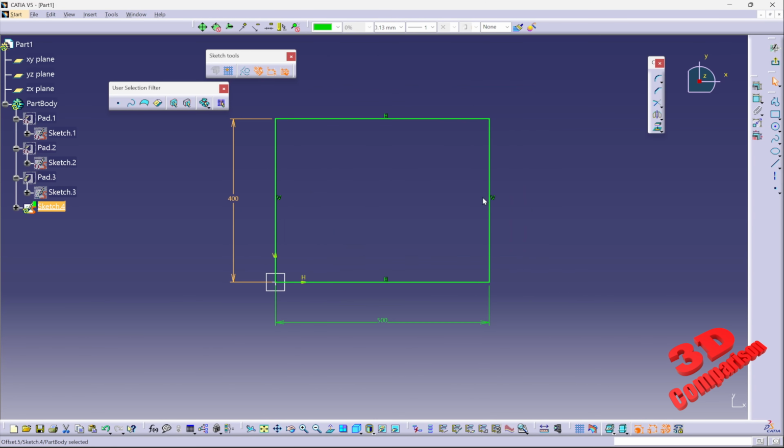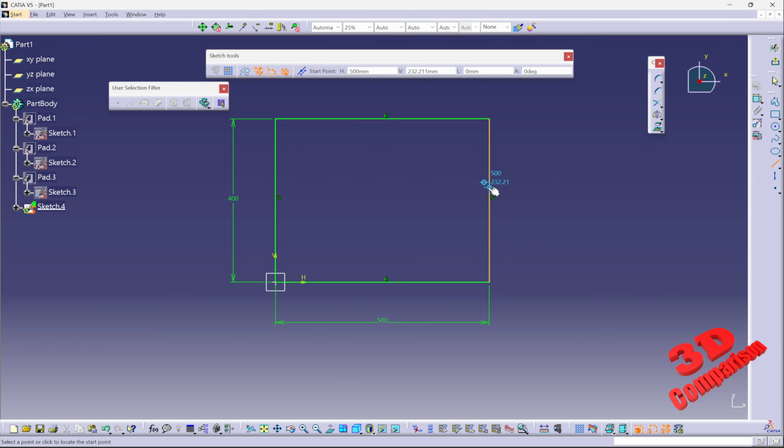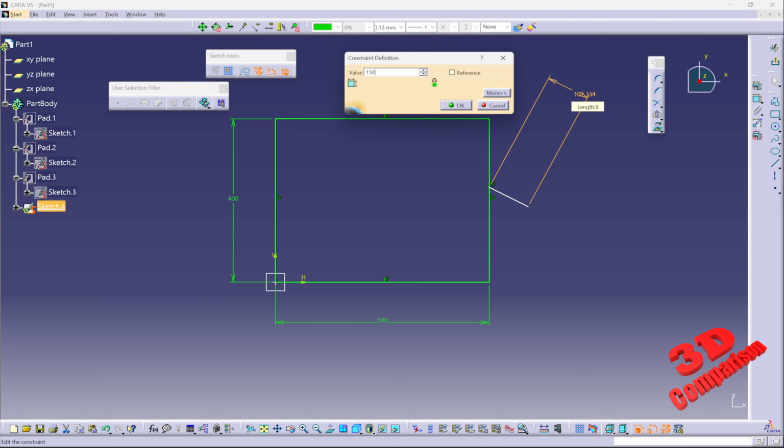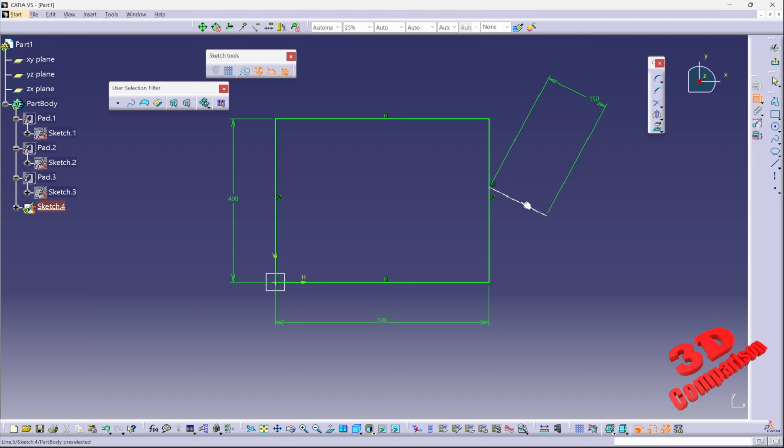But let's say that I now want to change the profile for this. I'm going to add the following line. We see that this line will not be automatically added here with the values. So let's say that this will be 150. I also need to specify the angle.